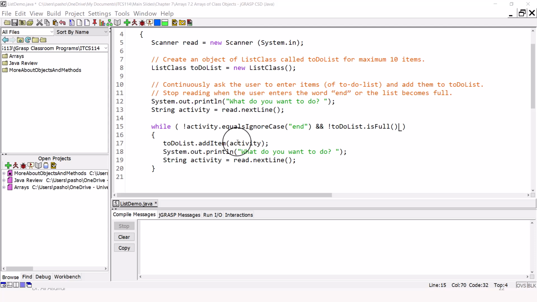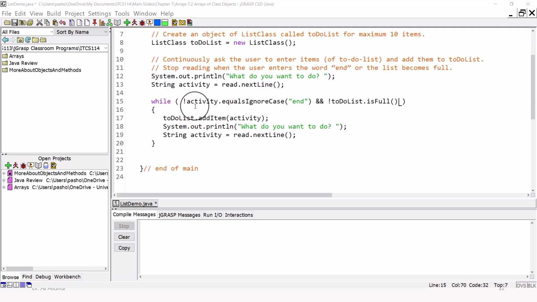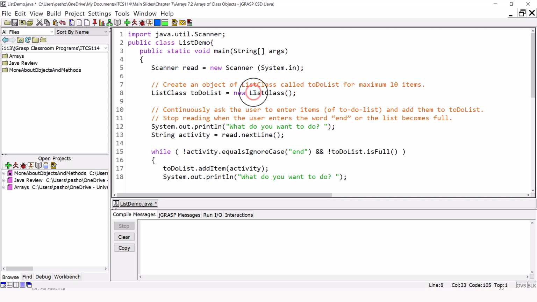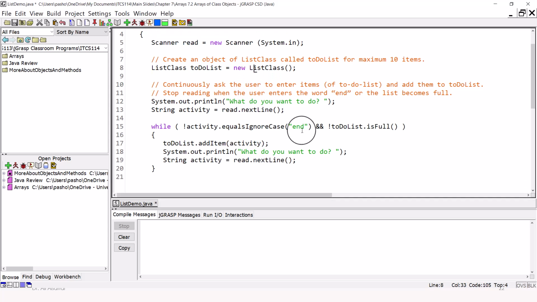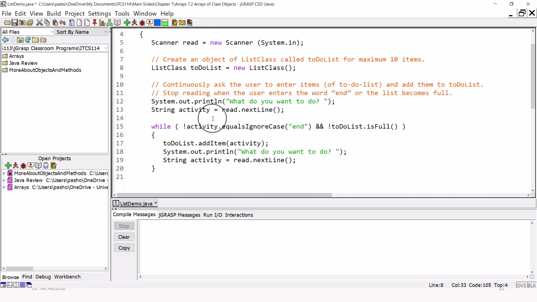So let us test now the program, but to test the program we have to write the definition for the list class. So far, how many methods have we used from this class? We have a constructor, the default constructor, we have the method isFull, and we have the method addItem. Let us just implement the class up to these methods, and then we will show you later how to add the implementation of the other methods.